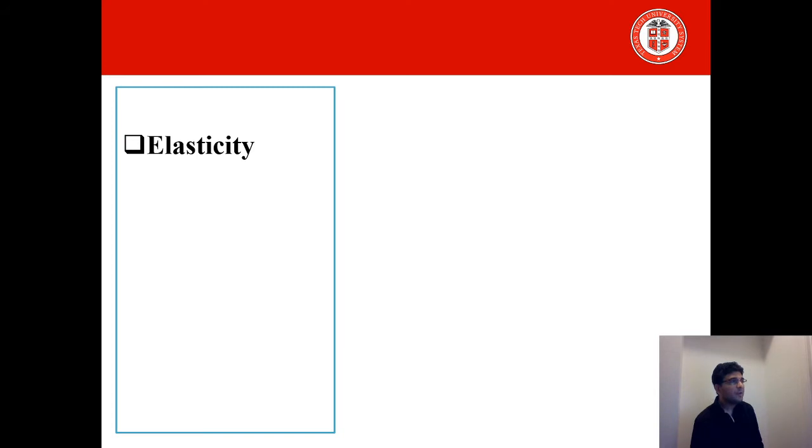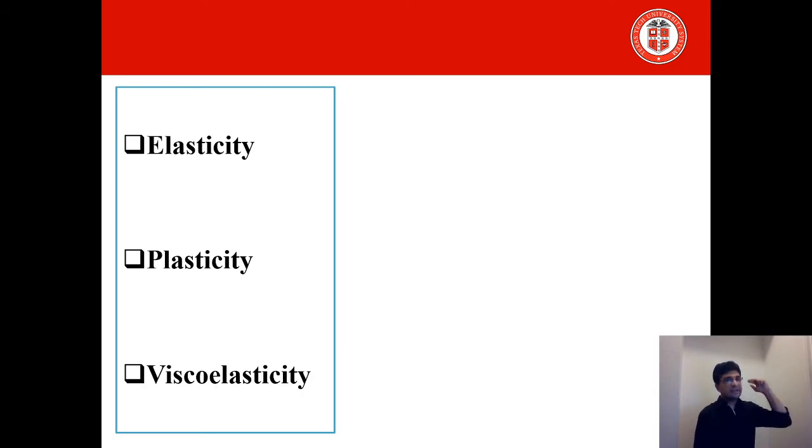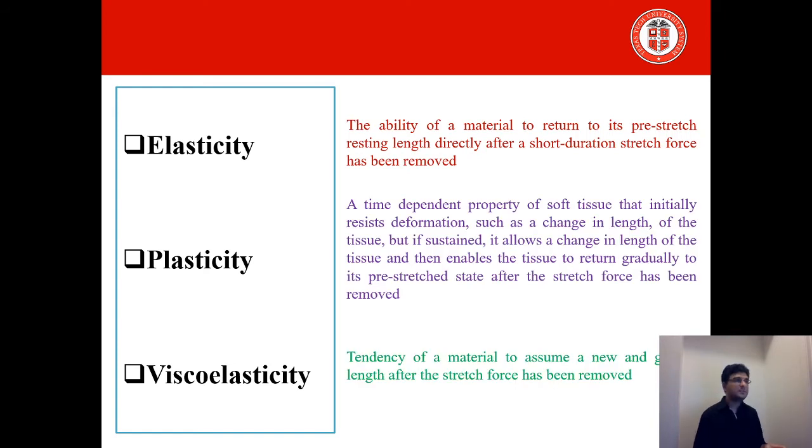So the 3 terms which I want to talk about are the elasticity, the plasticity, and the viscoelasticity. And the 3 definitions are displayed on the screen in red, purple, and green. And your task is to pause the video, take 60 seconds, maybe a minute or so, and try to match the definitions with these terms. So one of them is for elasticity, one of them is for plasticity, and one of them is for viscoelasticity.